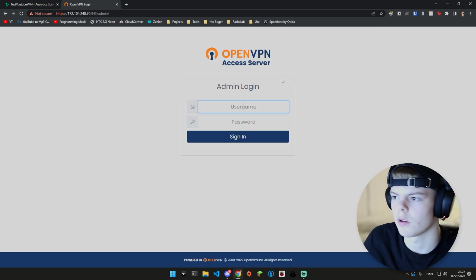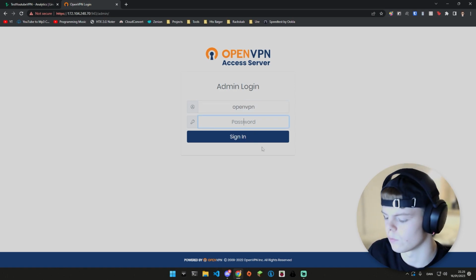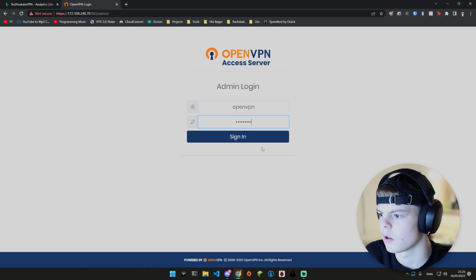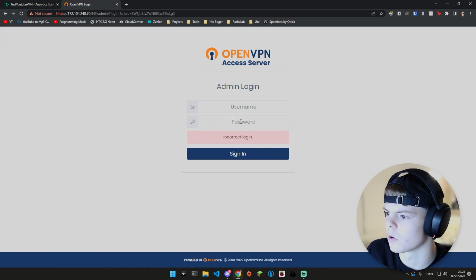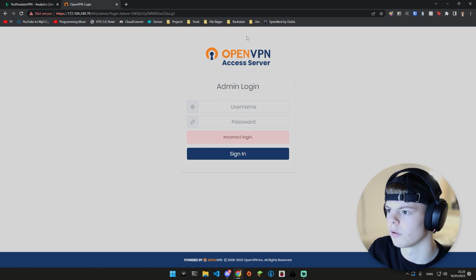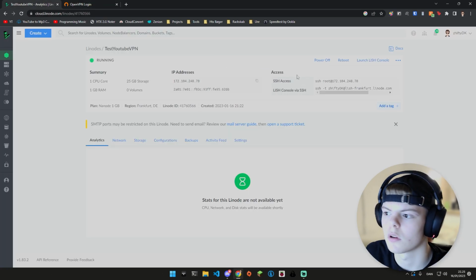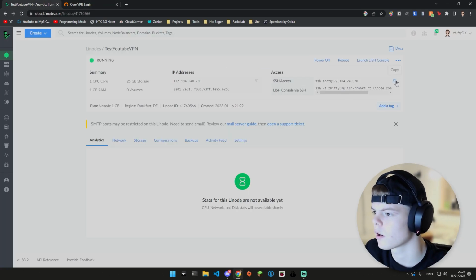Now that we get to this page, we know that the username is openvpn, but there is a bug. If you try to use your root password here, it won't work. As you can see, it won't work. But there's a way around this bug. The bug is listed. OpenVPN is aware of the bug. So we'll just do this little workaround real quick.